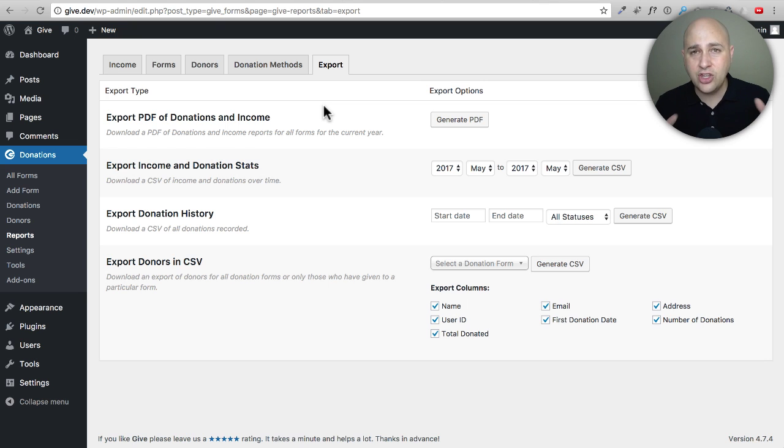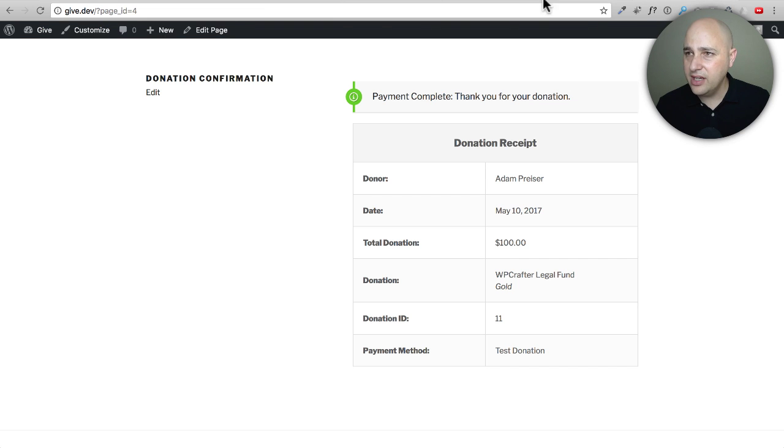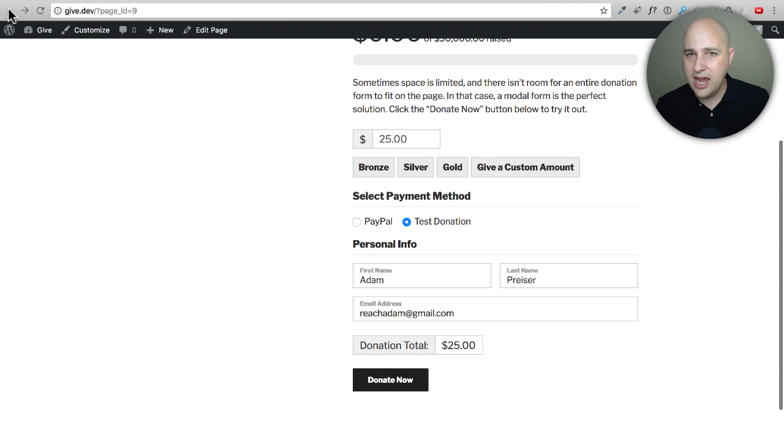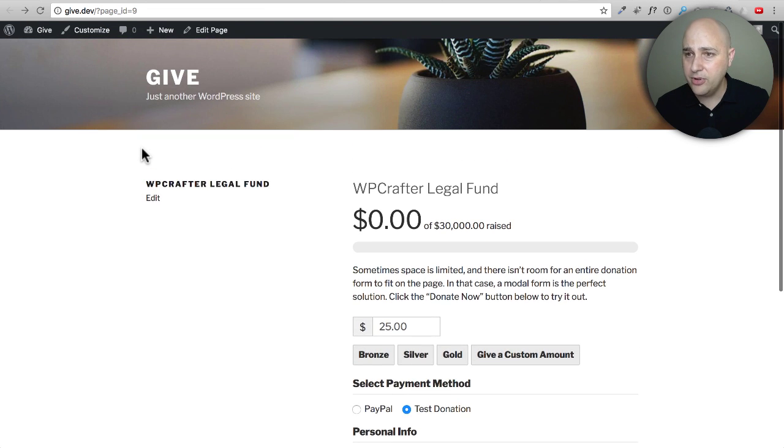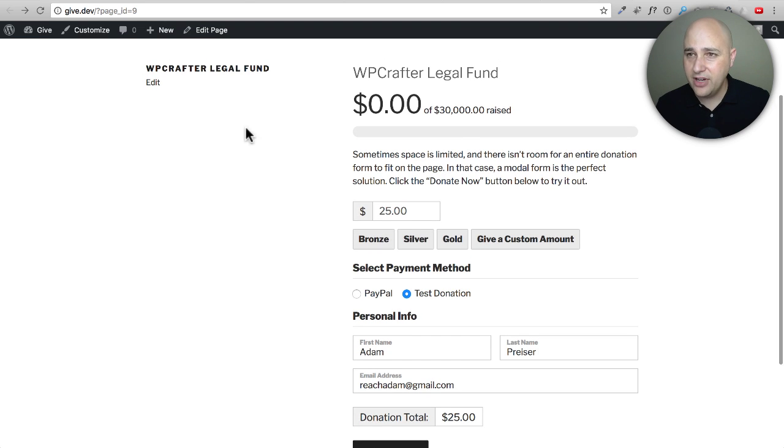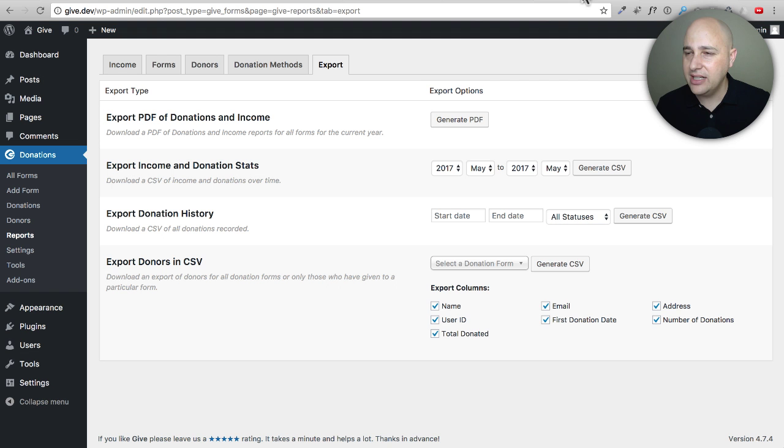You can take your data and make it portable into any system that you may have. So far, I am loving Give, and I actually am going to set it up to start a legal fund for WP Crafter to get a little help on some things that I have going on.